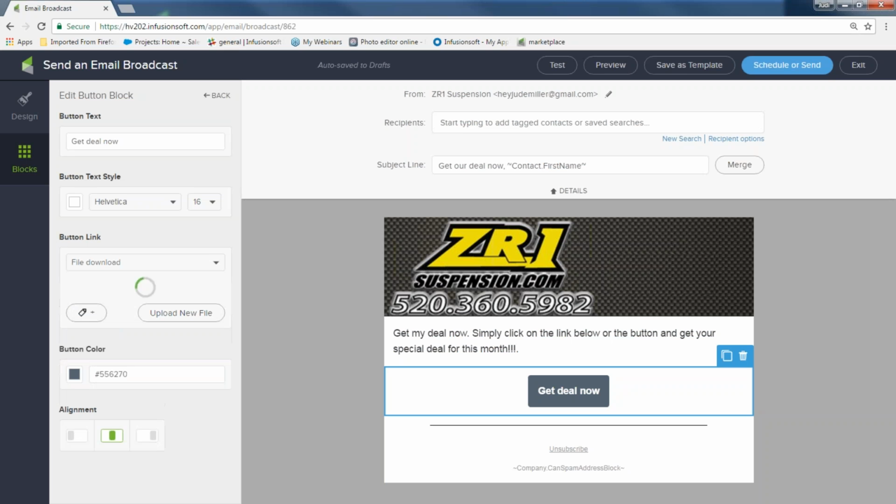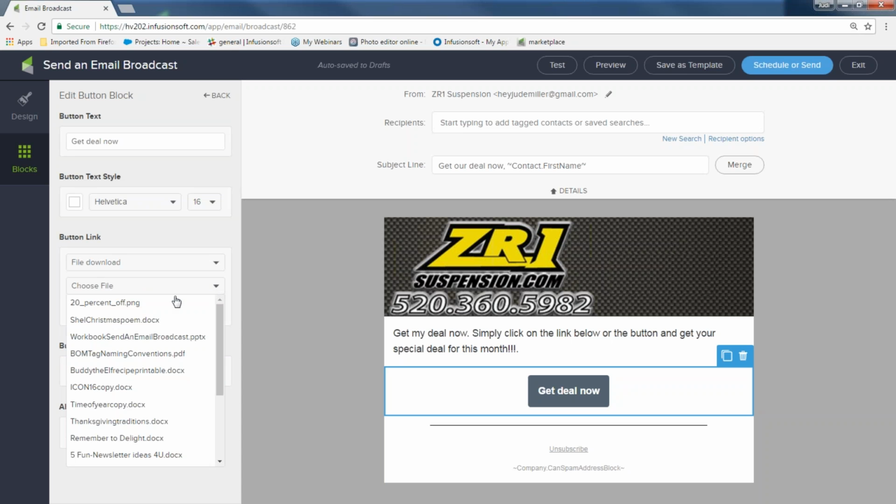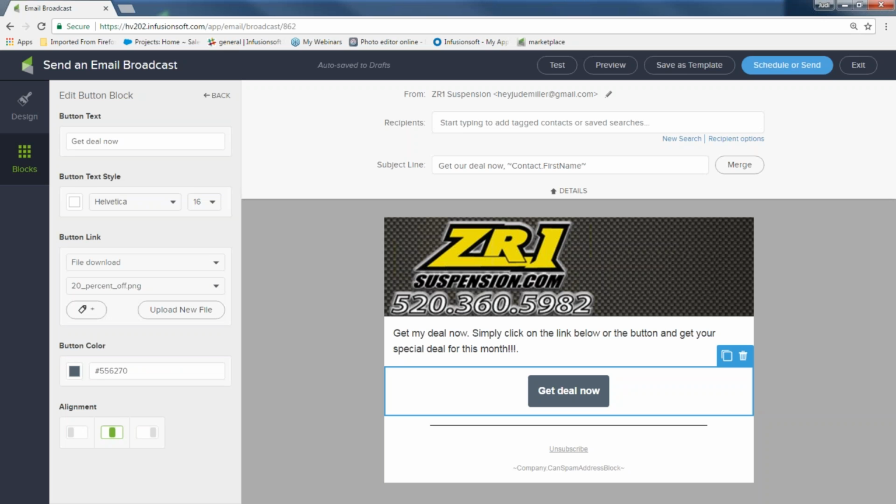So I'm going to come to File Download. I can either upload a new file. Once you upload a file here, it's stored in Infusionsoft server, so we're holding that for you and it will be there forever. I already have it in here, so I'm going to look for my coupon. There it is.